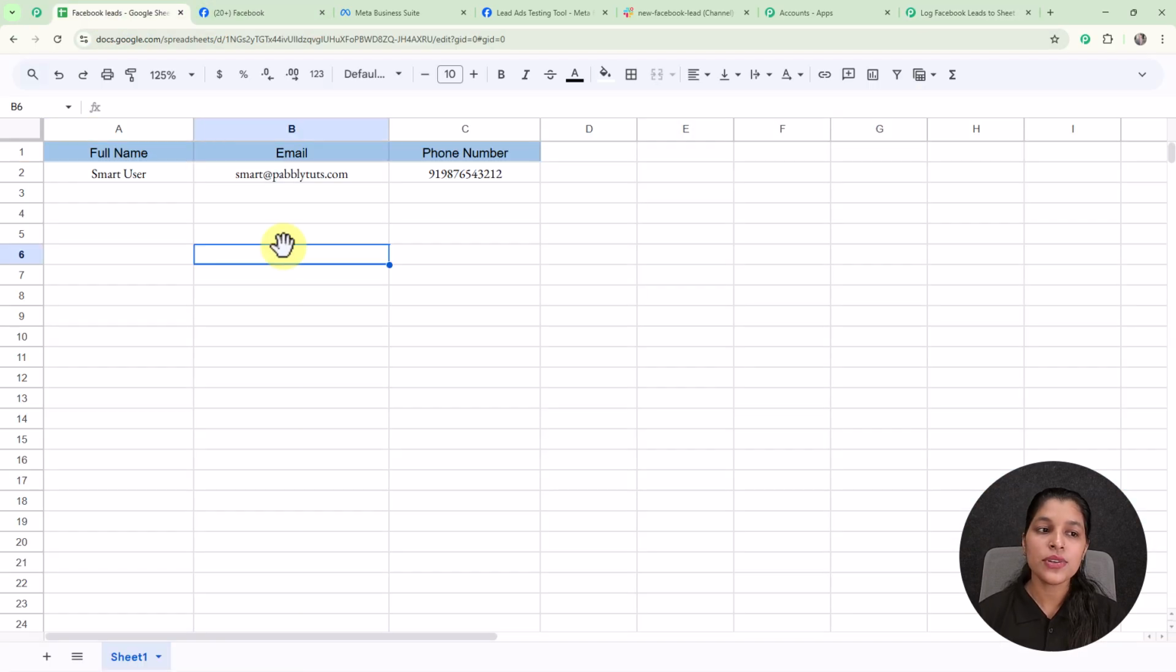Here in my Google Sheet you can see I am successfully receiving the data, that is full name, smart user, email smart@pabblytudes.com, and the phone number which I have recently entered over my Facebook lead ads. So with this we are done with our first action app.